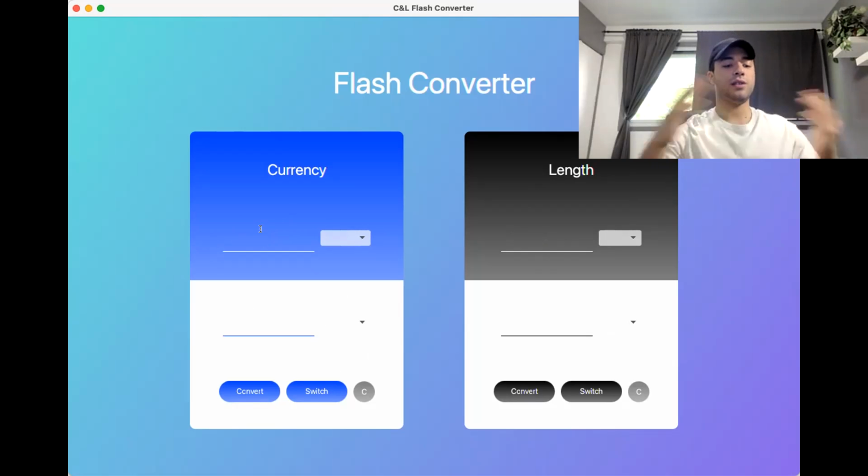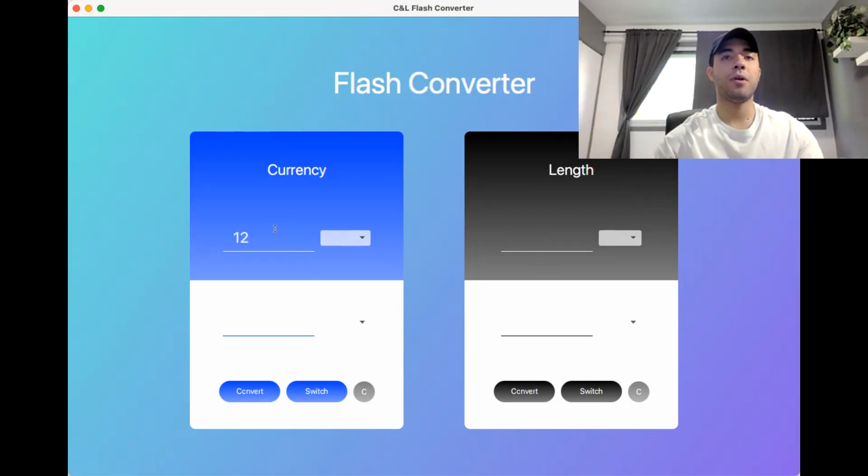Let's say someone forgot to put in the number and forgot to select the bottom combo box. When they want to convert, an error dialog is going to appear and say one of the fields is empty, make sure that you selected everything. Then when you select it, everything works. If there's no input, or if there's no top selection, it's not going to work either.